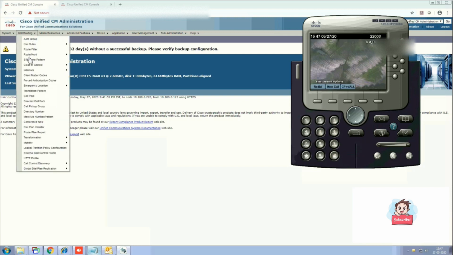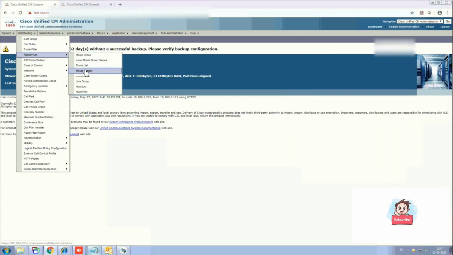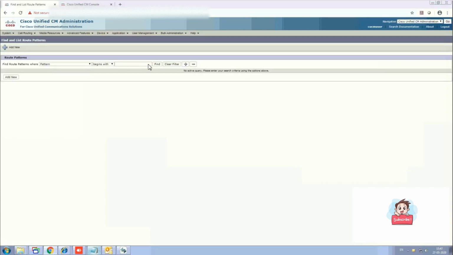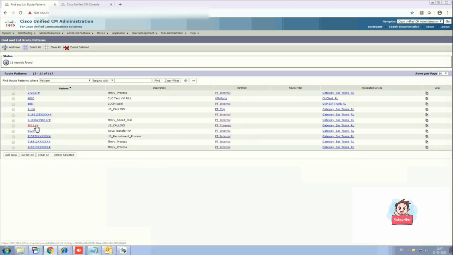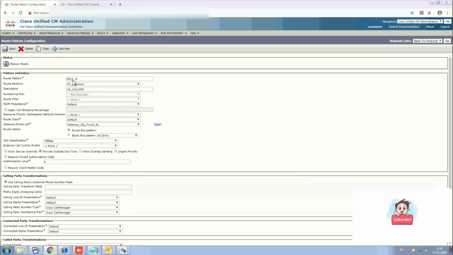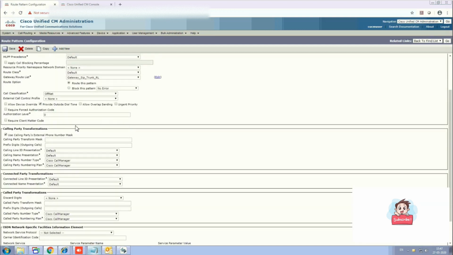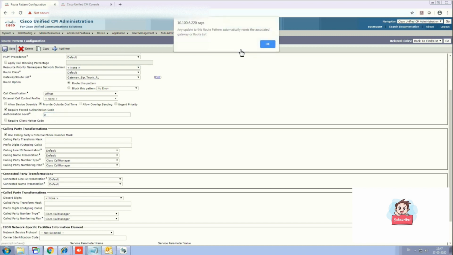So now we need to go to the route pattern. Here we can see the exact code we are dialing to dial that particular number. So here it is, the code 9011 followed by the pound key, the hash key. In this pattern we can see that the authorization code option is also there, and the authorization level is 0 here. So click on save.